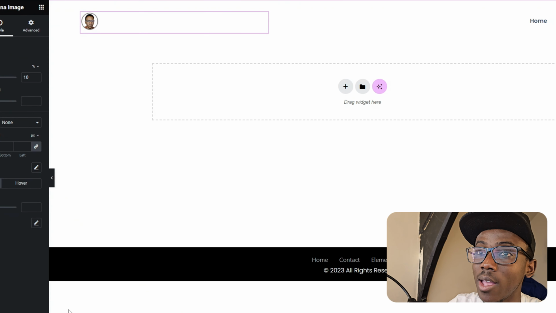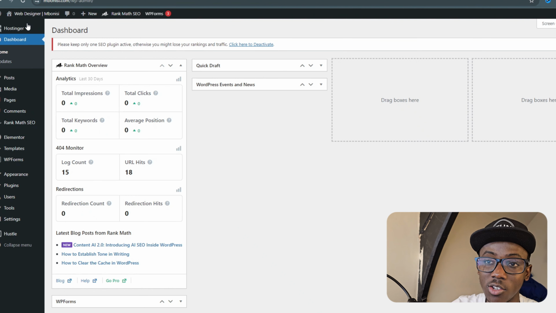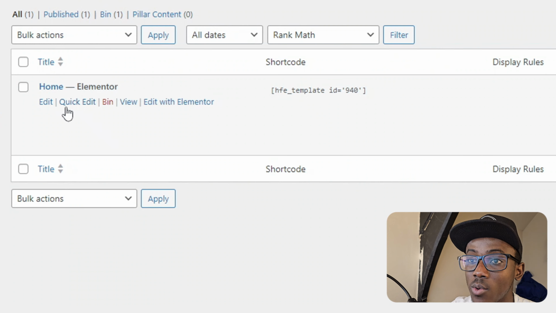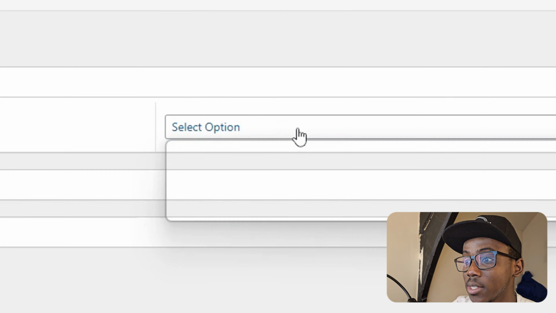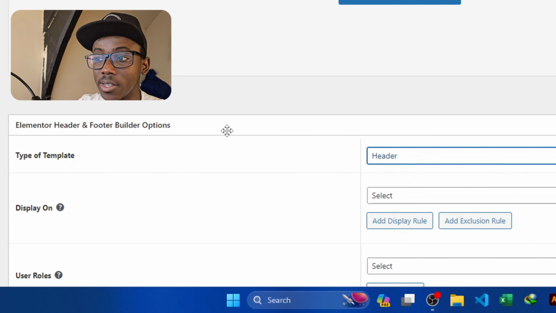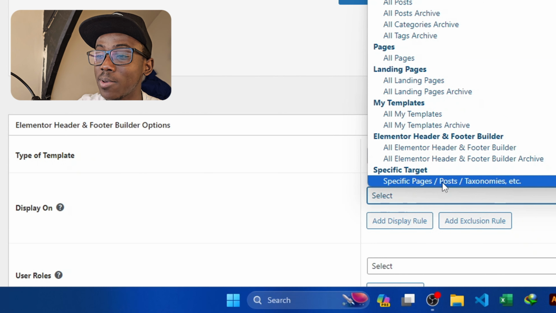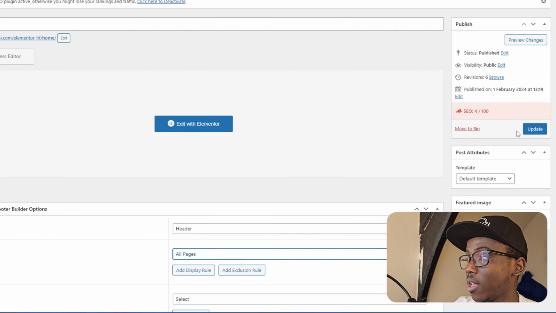Then I update it. Now that we updated it, we have to change some things in our dashboard. In our dashboard, under appearance, go where it says header and Elementor. Now we want to define where we want the header to be shown. So click on edit, then go below where it says select header. The type of the template is a header. Then I want it to be displayed on all pages, or maybe a specific page which I want. For now, let's just say all pages. Then I can update.